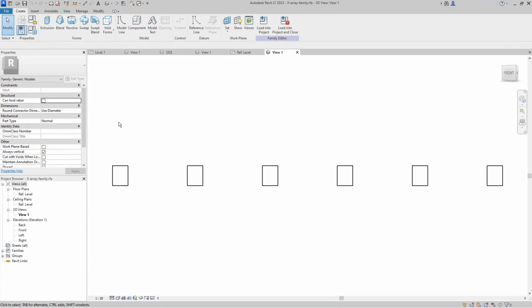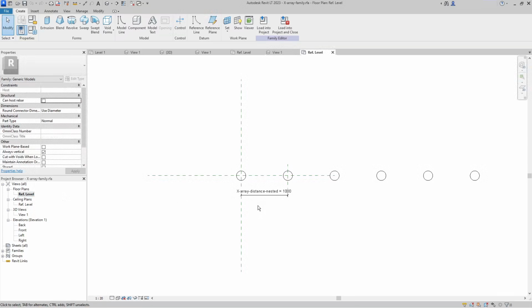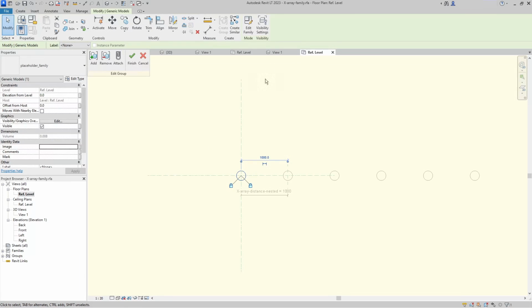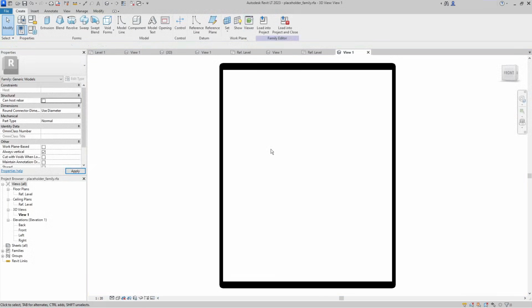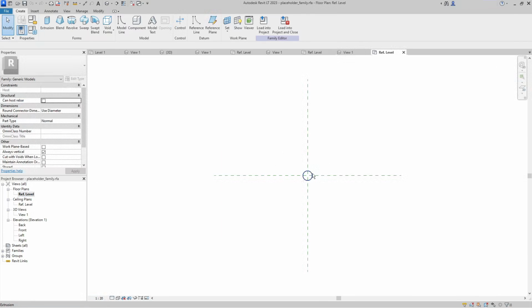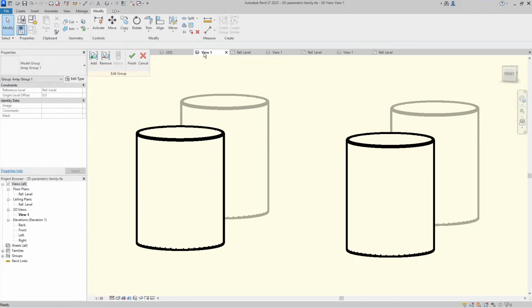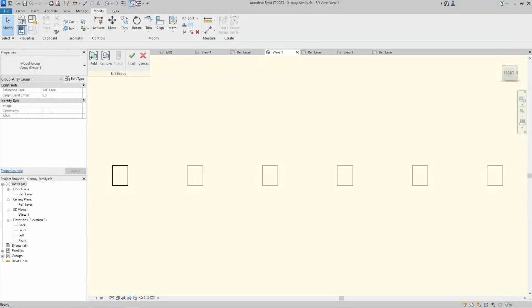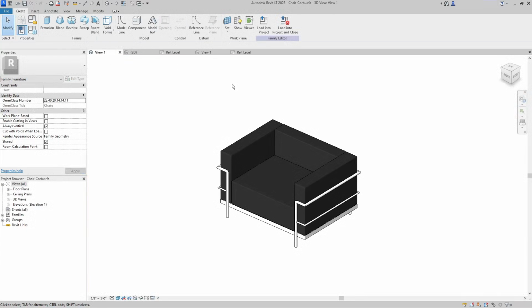And in this nested family, I will have to do the same thing. Choose this group, edit group, and choose this family. So edit family. And now I'm in the original family where there's the placeholder, the cylinder that I created. And into this family, I will place the chair that I want to. So I think it's this one. Which one is it? Let's close all the unnecessary views, and it's this one.